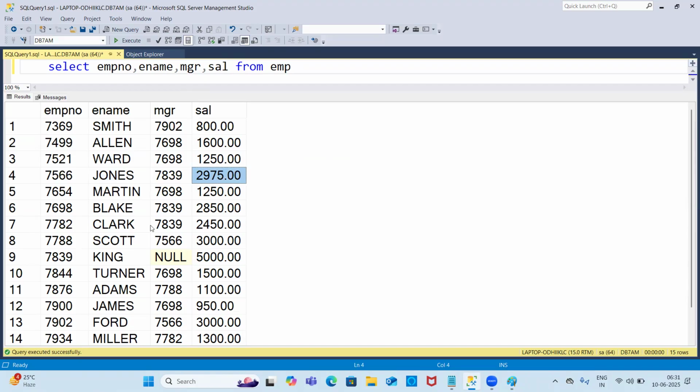Okay, so Scott's salary is what? Scott's salary is 3,000. Who is the manager for Scott? Jones. Jones's salary is 2975. That means the employee is earning more than his manager. Employee salary 3,000 is more than manager salary 2975.